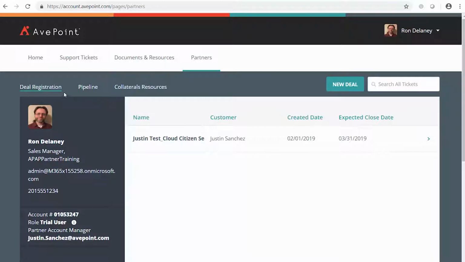The Deal Registration page allows you to enter any type of deal, any type of opportunity that you're working that you want AvePoint to be aware of. To enter a new opportunity, over on the right here, we click New Deal.